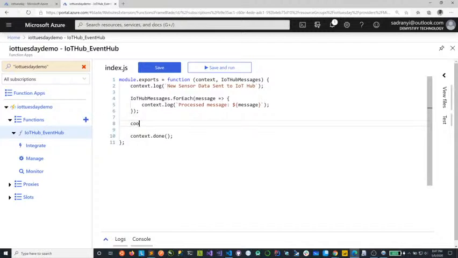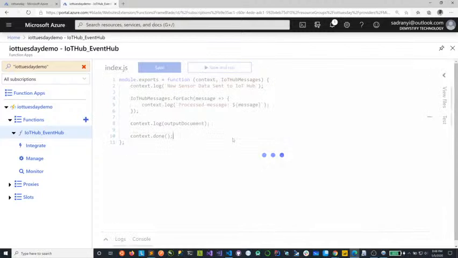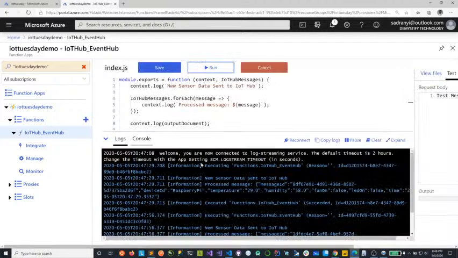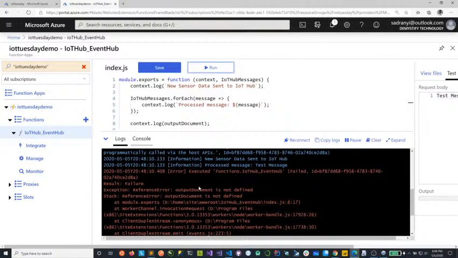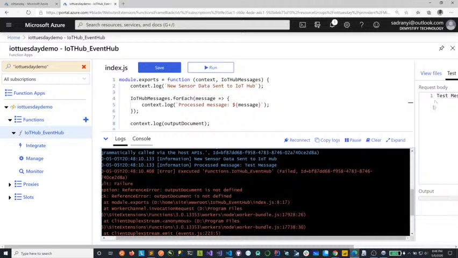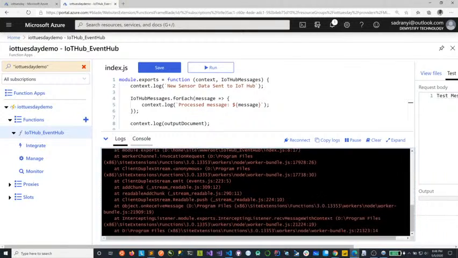What I'm going to do now is, after this, let's do context log. Let's just see what we have. Let's run this. Okay, what's this thing? Sensor data send. Oh, process the... no, not okay, because I ran this with a test here. Fine. It says not defined.